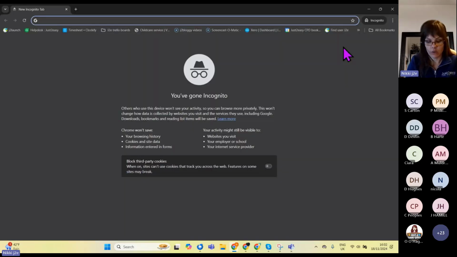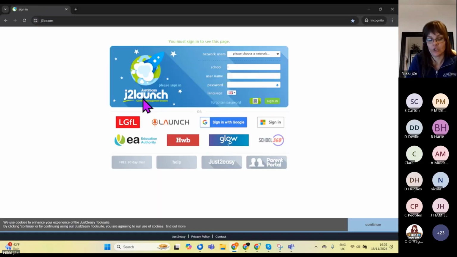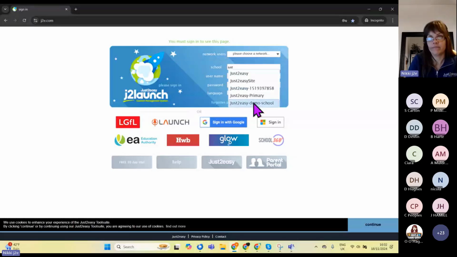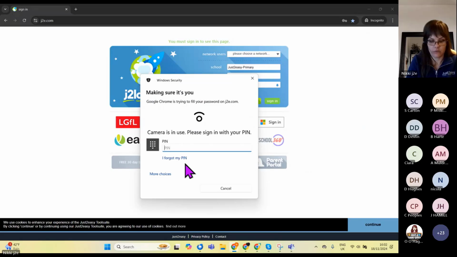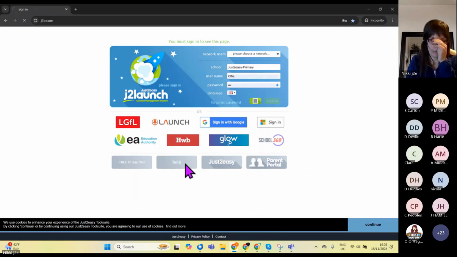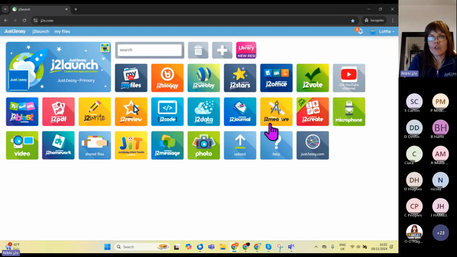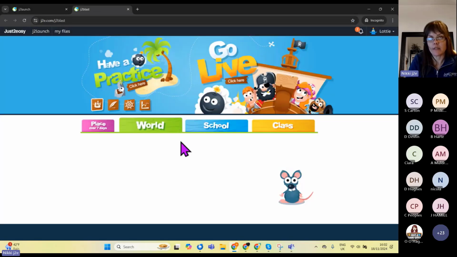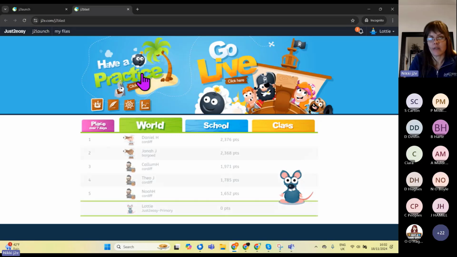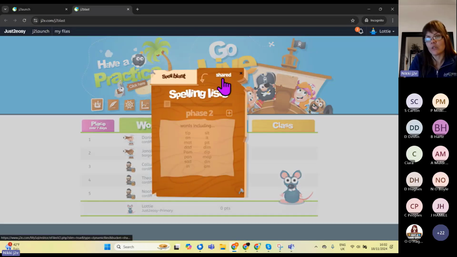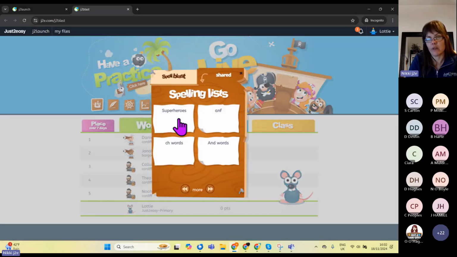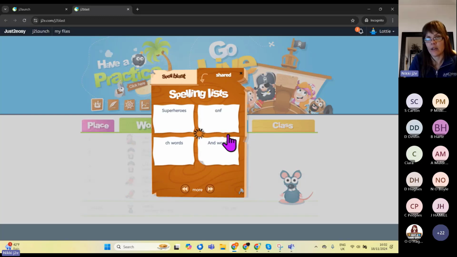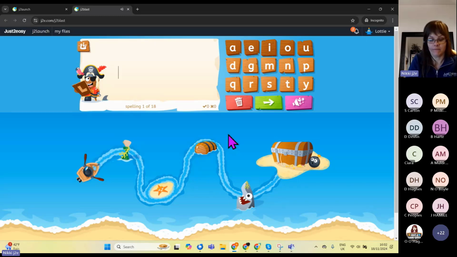So just to give you an example, I should have set this up before I started. Lottie is in my class. She would go to Blast, J2 Blast. She'd open up Spell Blast. She'd go to the Have a Practice area. And she'd go to the shared area, and there's that superheroes activity. So she can click on that. She can wait a little.